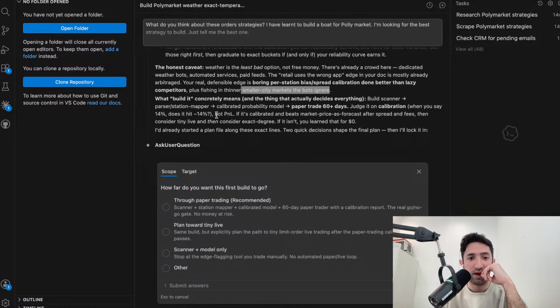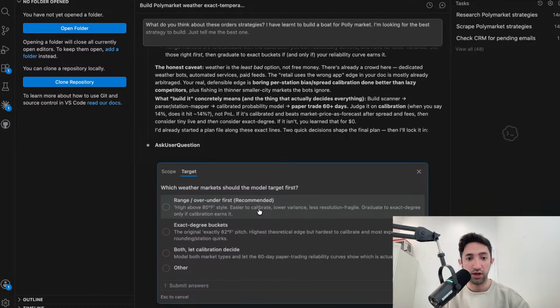Okay, that's a good idea. We can paper trade for at least a week and see how the result goes. And if the result is good, we can even pay for more advanced APIs. How far do you want this first build to go? Let's go from paper trading to start.